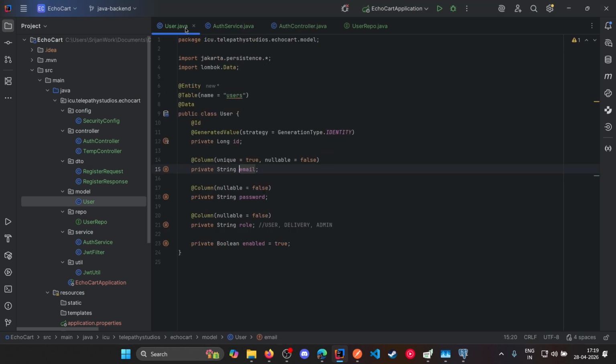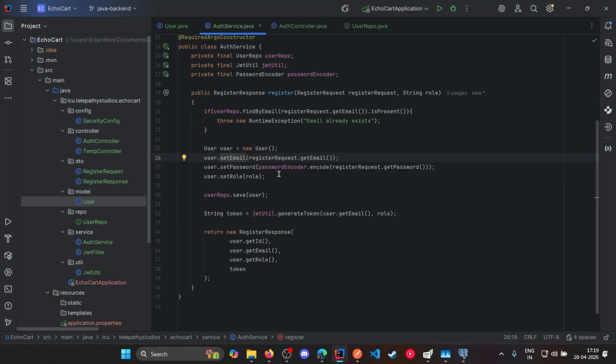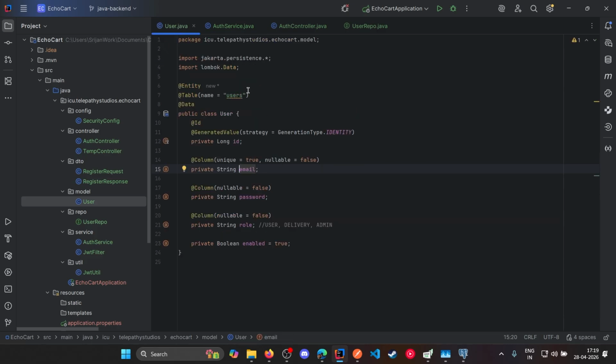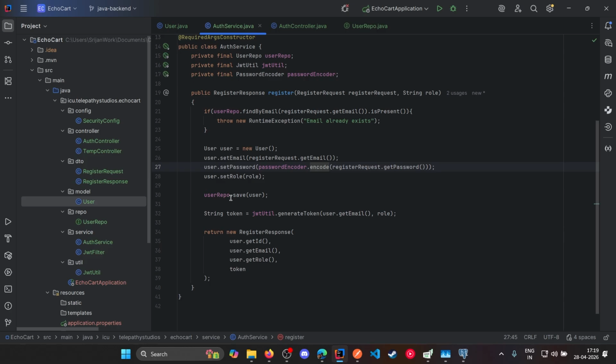and then we are setting a password. And for the password, here is a password encoder to encode it into a secret script, so no one can understand what the script is. And then we have role, and then we save it again using the user repo.